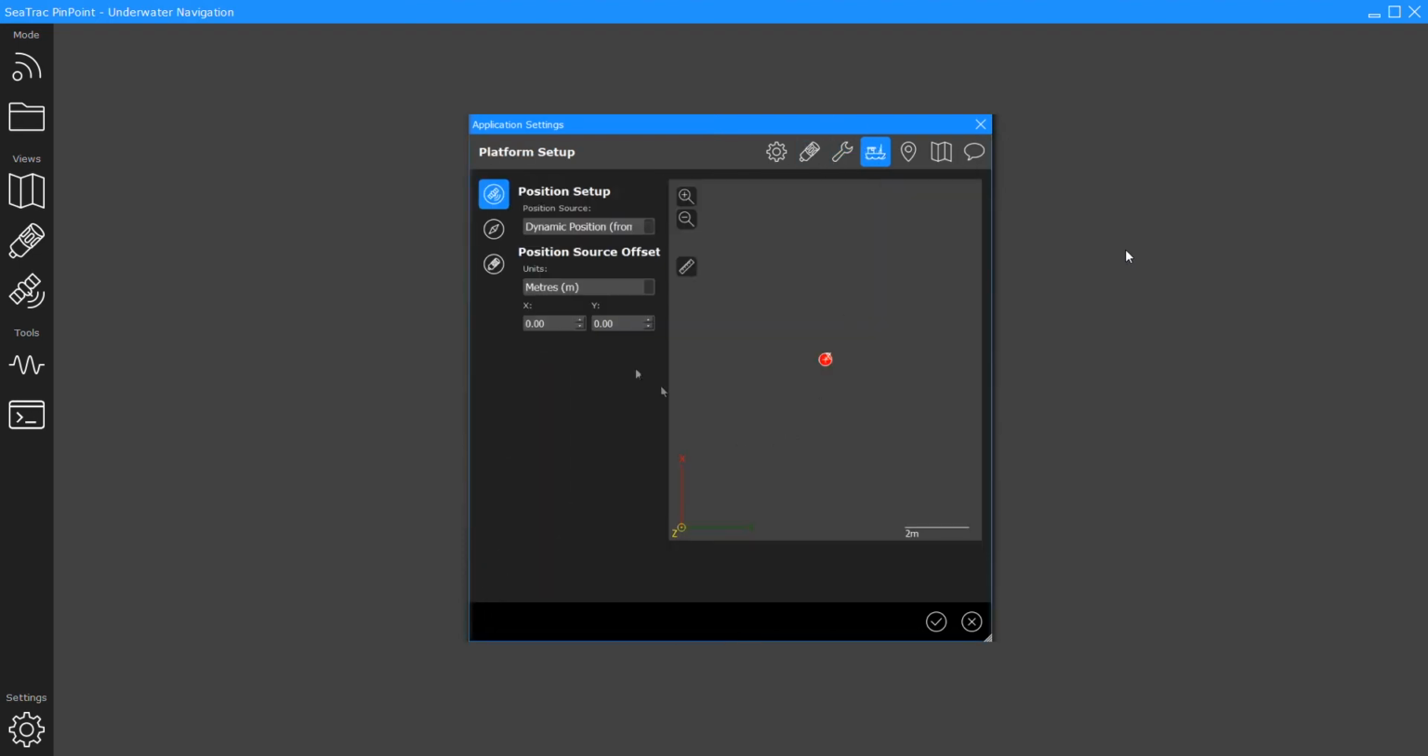Move to the next tab by clicking the boat icon. This is where we configure how the beacon is physically set up. If you are operating from a fixed platform, select Fixed Position and then manually enter the latitude and longitude of the location you will deploy the beacon. This can be determined looking at Google Maps.